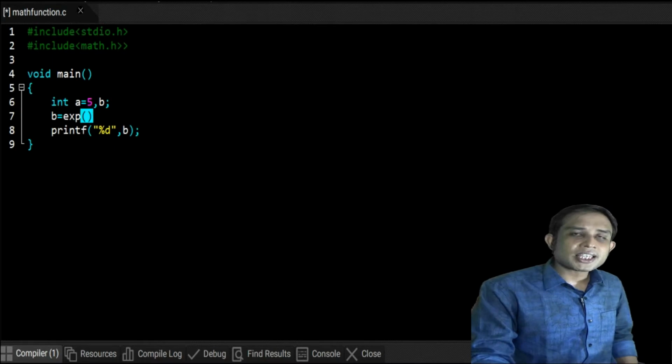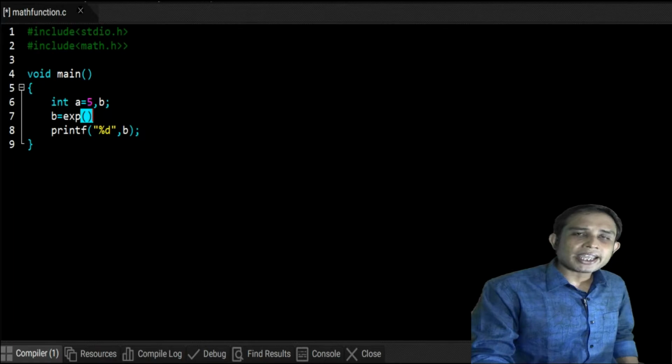Now the next function is the exponent function. By using the exponent function, we can get the exponent value. Suppose e to the power x.